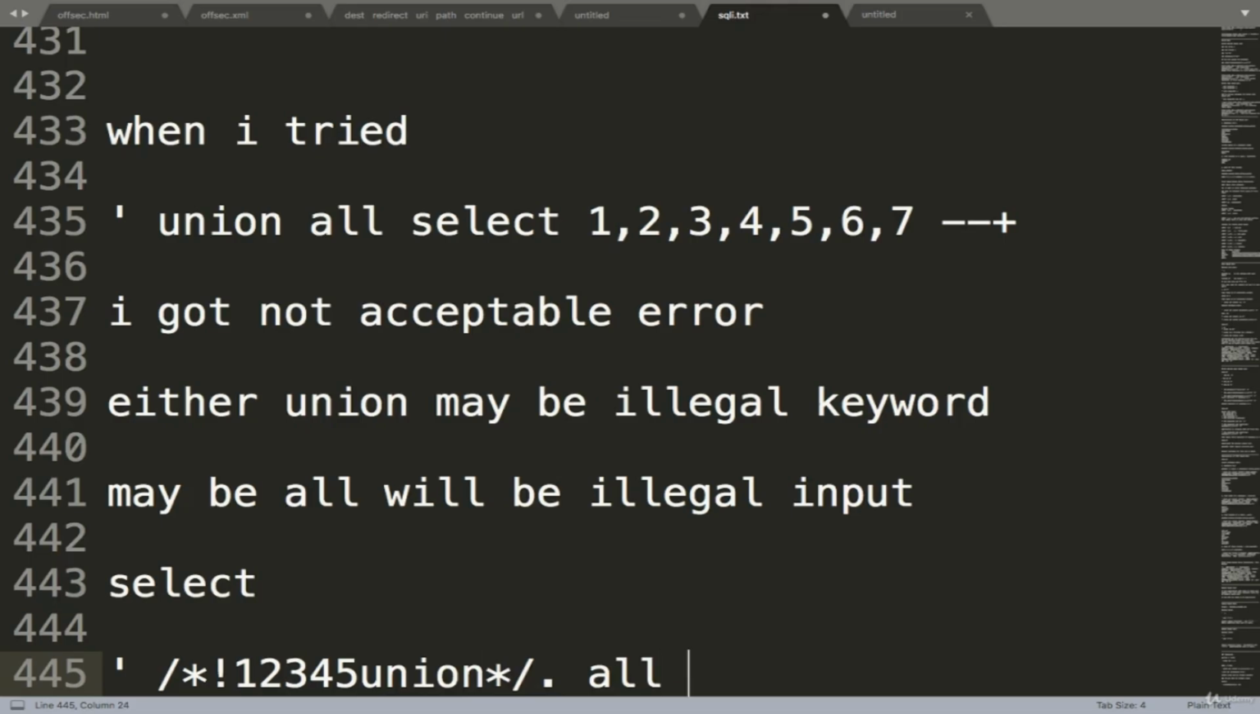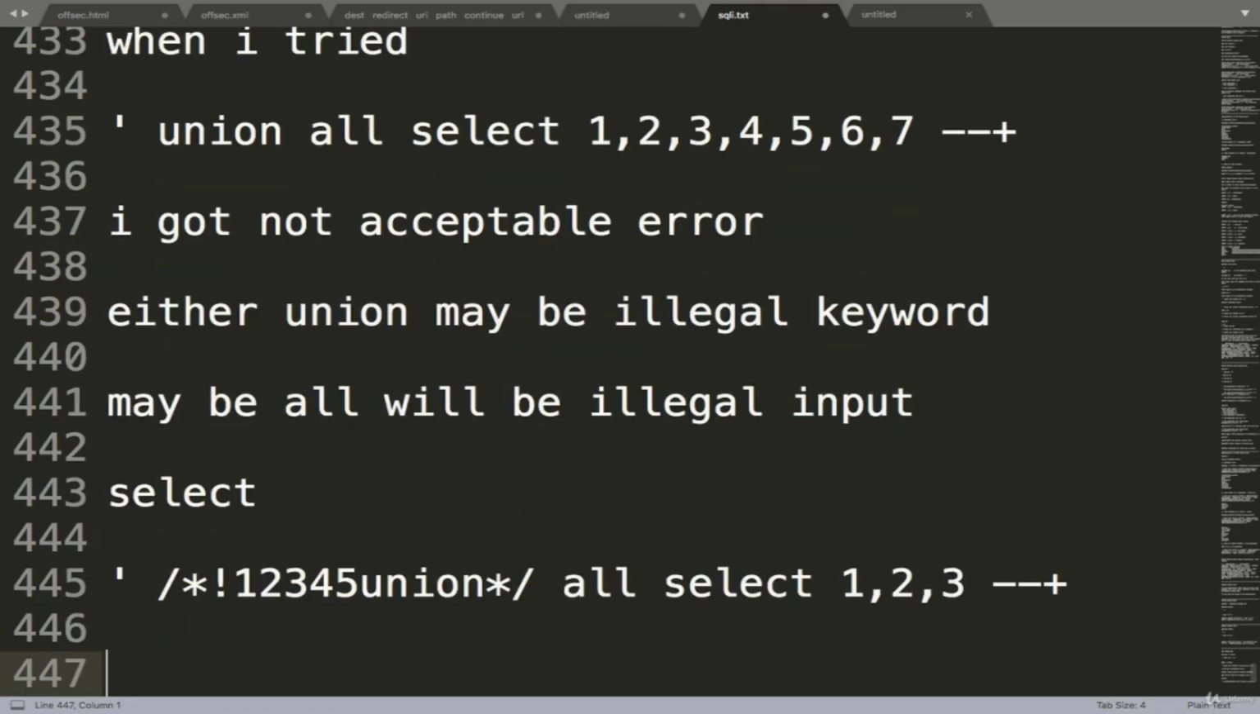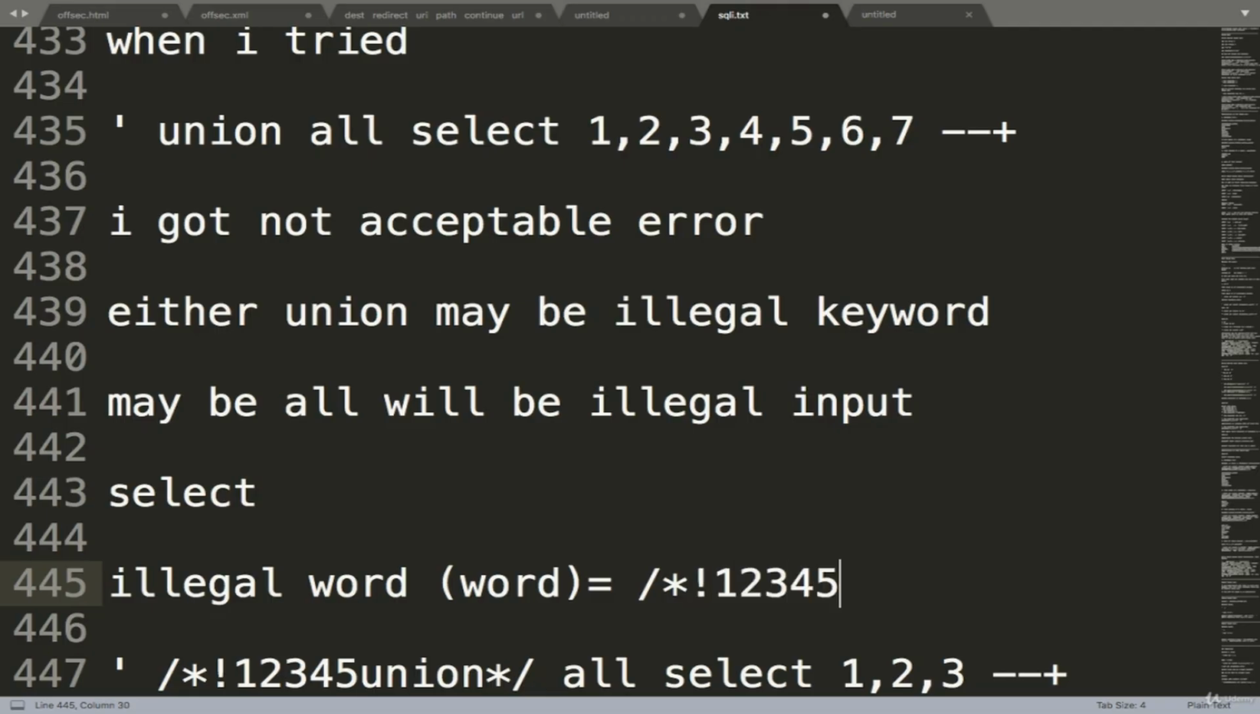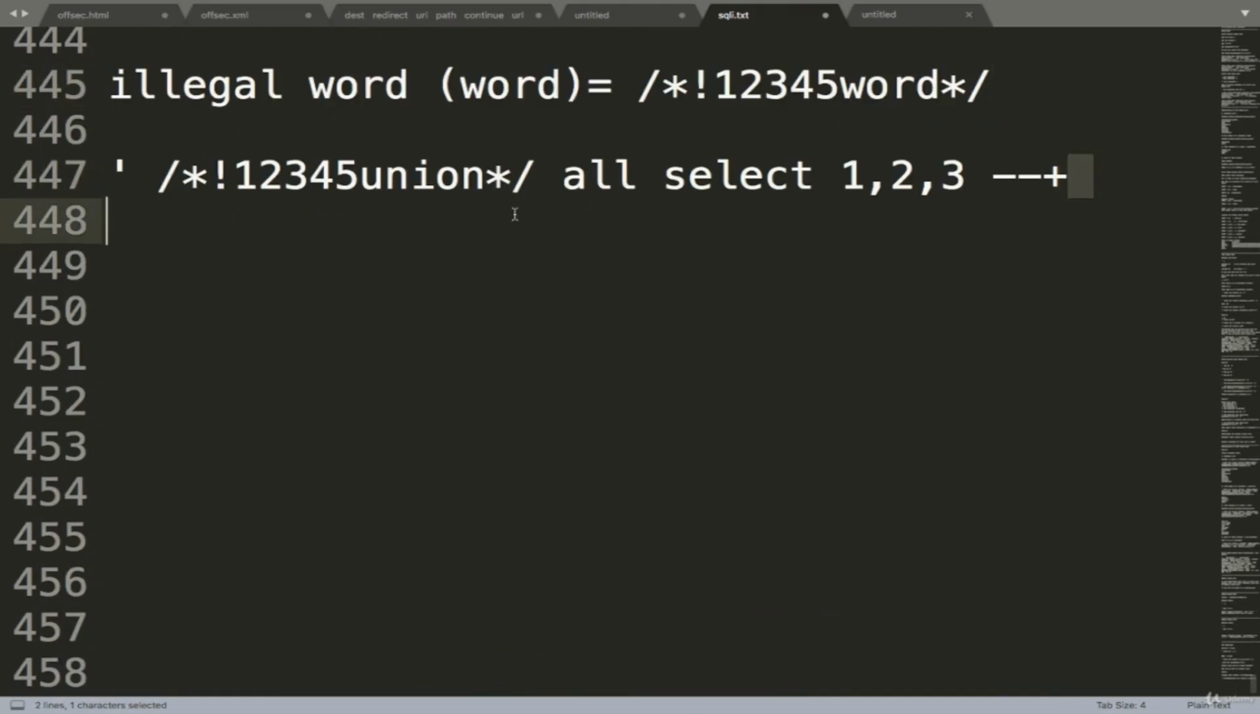So I'll try this. Now I will try this all. Select 1 comma 2 comma 3 and minus minus plus. If this won't fix, then I will also try the same thing on the all. If this won't fix, then I will also try the same thing on select. It's very simple. You can convert your illegal word into a bypassed word like this: slash star apostrophe 1 2 3 4 5 word star slash. So like that.